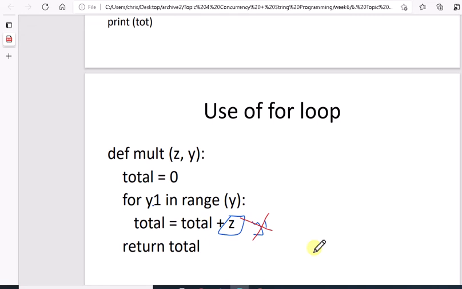So for y in the range of y, so y is going to range from literally 0 all the way up to the value of 9, which, as I said, was 10. And each time round the loop, total is going to be incremented by the number z, which is 2. That's the number that we want to multiply by 10. So the initial value of total is going to be 2, then 4, then 6, then 8, and so on.